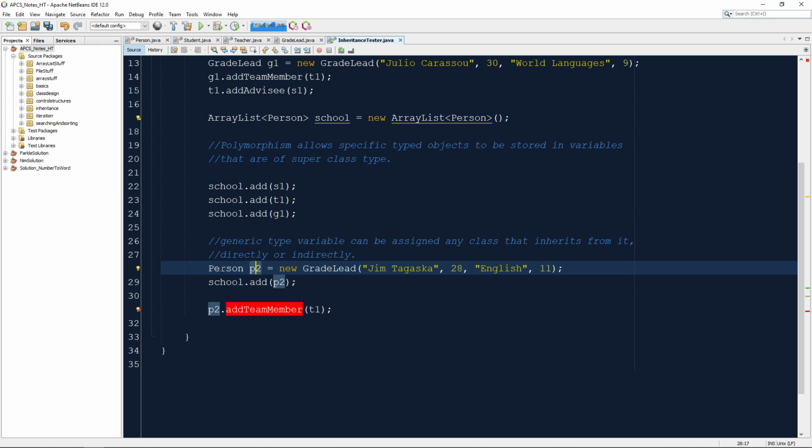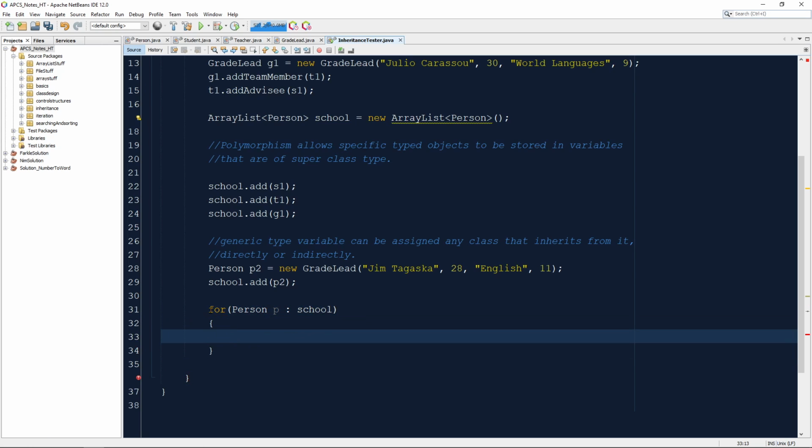And this is okay. We have to accept that if you're going to put multiple data types in one list of the generic type, then we can't necessarily see all the details. So now, if I were to print out all the content of my array list, I can say for every person, we'll say P in school, let us print their content.